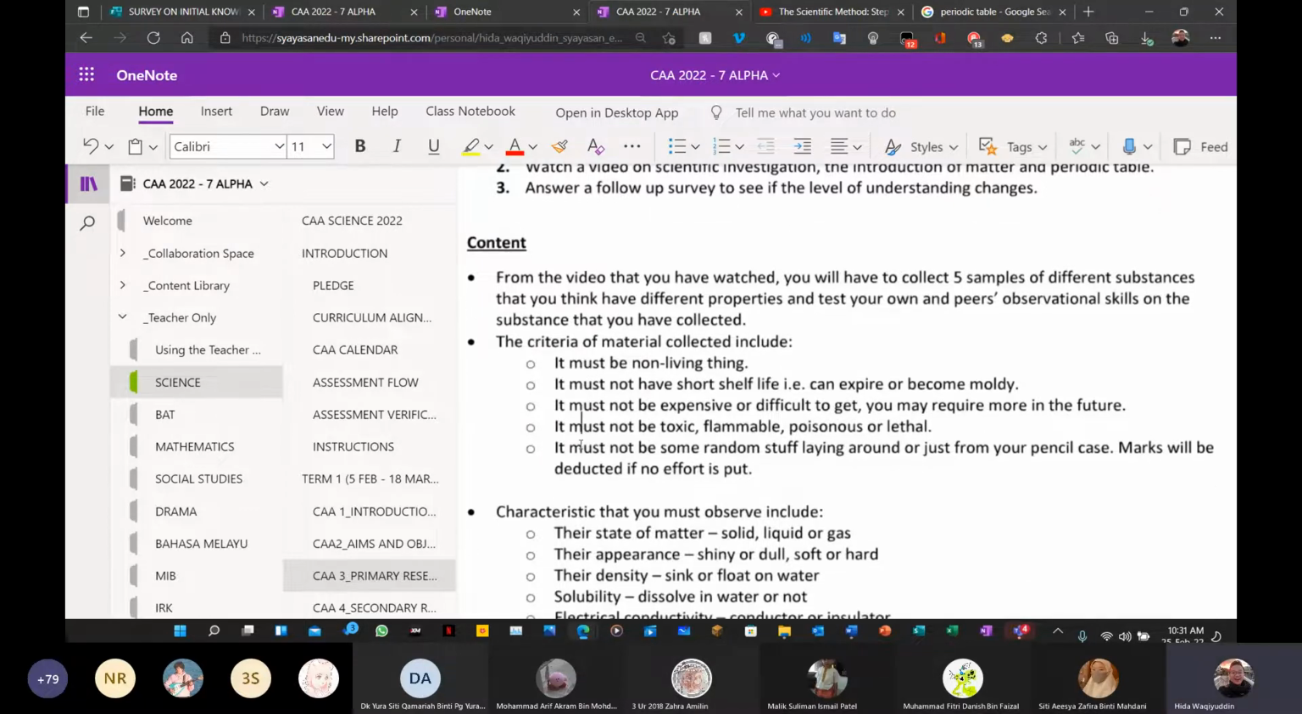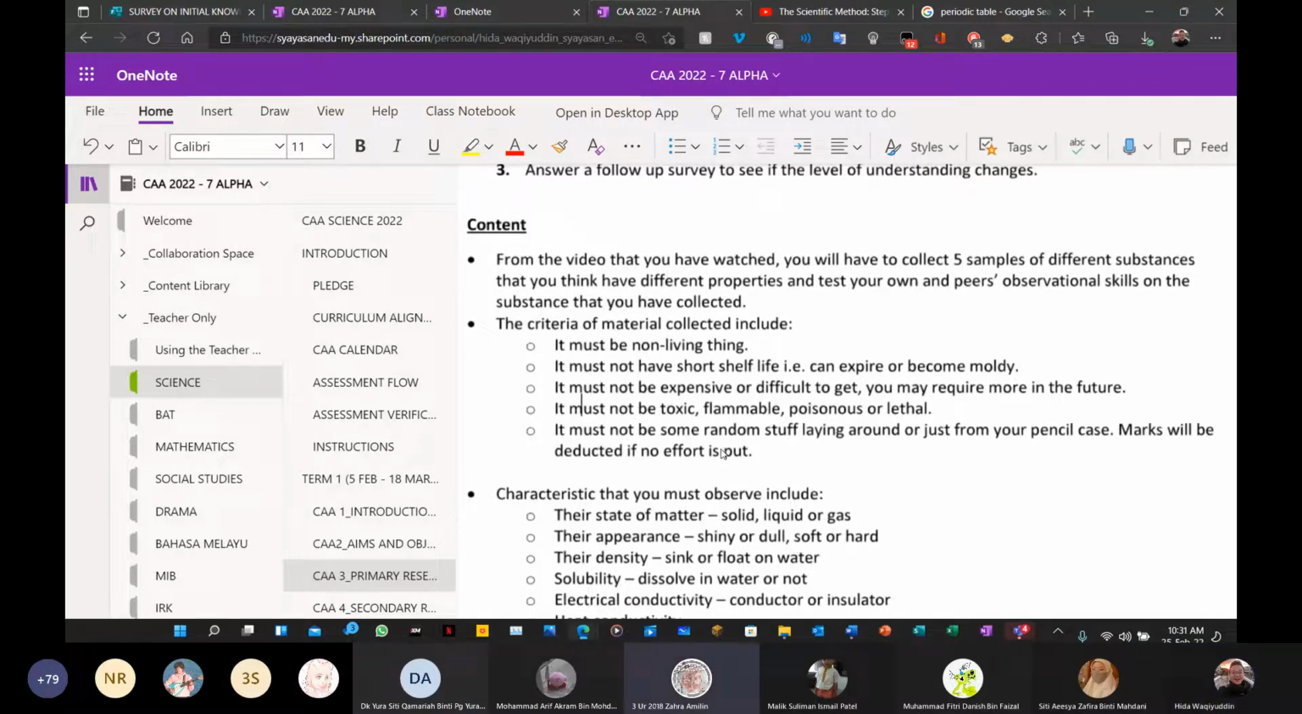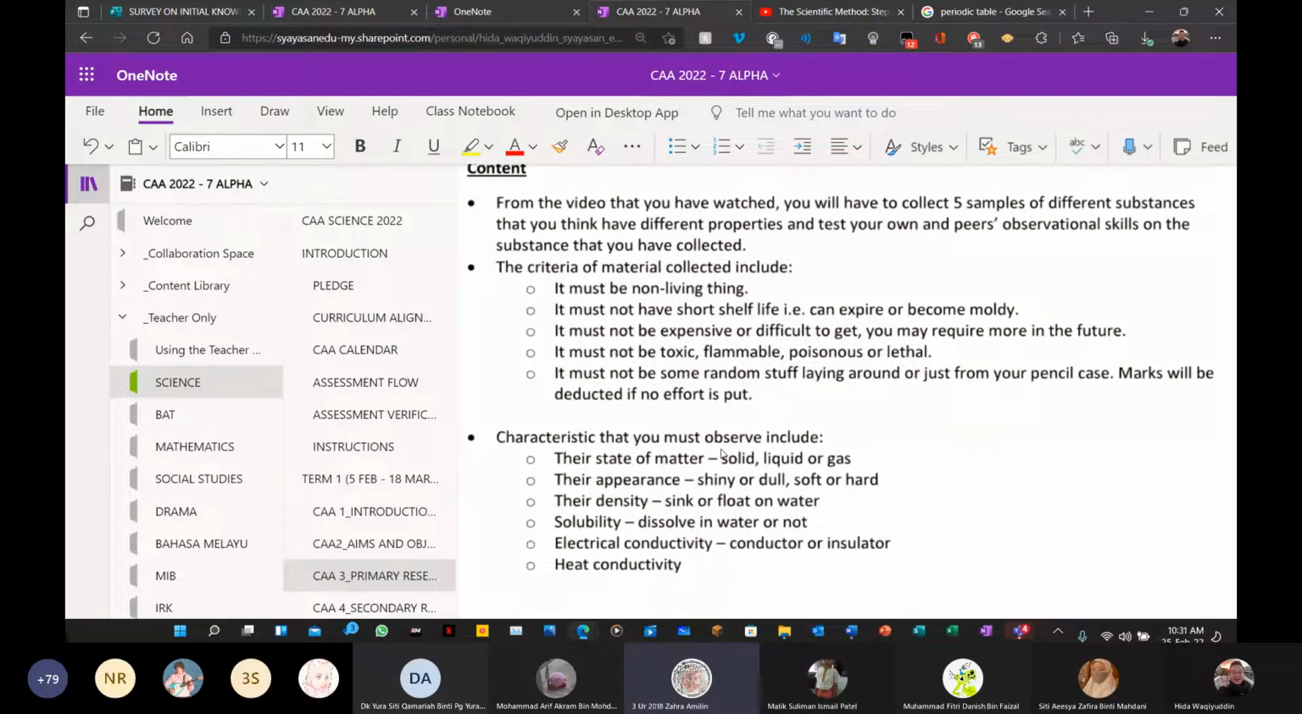And then last but not least, it must not be random stuff. Don't be lazy. Find 5 unique items, because when we do the experiment, we want to be able to say, wow, I didn't know that, this is amazing. It must not be toxic or flammable.